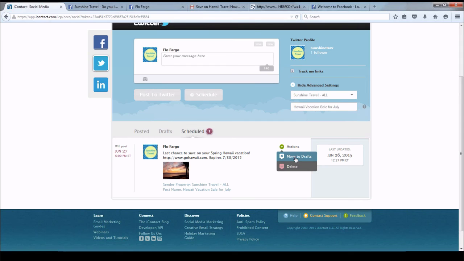Then you can choose to reschedule it, or you can post immediately. Just like Facebook, you can choose to delete it, but remember, you'd also have to delete it in Twitter if you do not want that post to appear any longer.